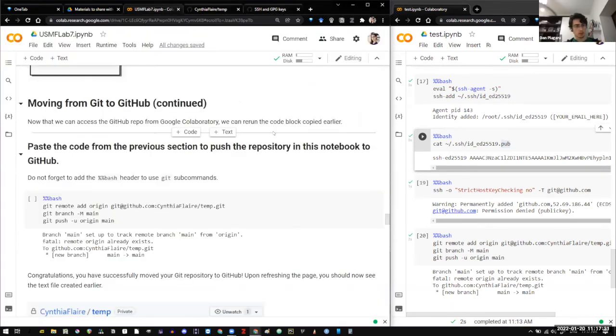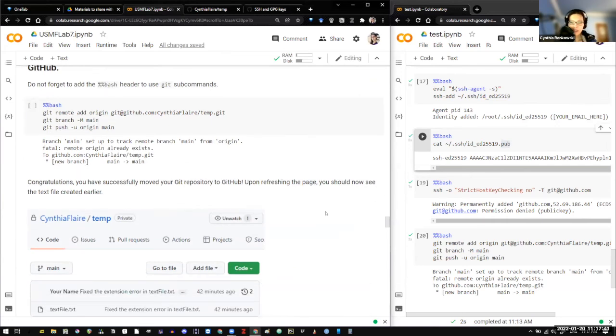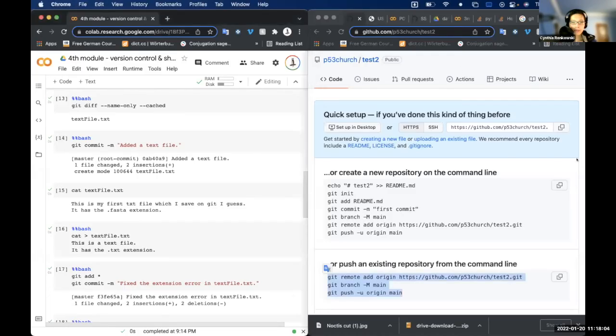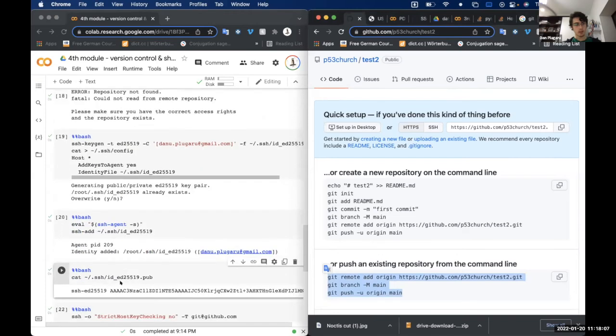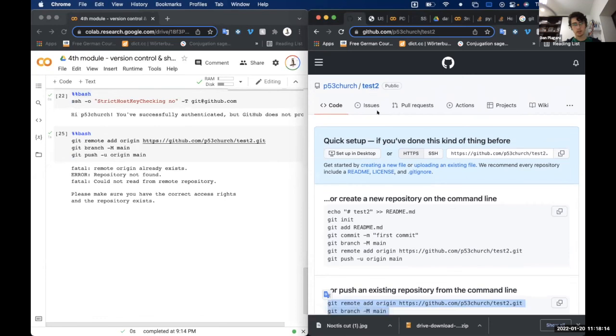Repository not found. Please make sure you have the correct access rights and the repository exists. Okay, would you like to screen share for a moment? Yeah, if you have time. You should give me permission. Oh, it is set to all participants. So it's here on the left. This is the repository I created. Test tree. Test you. Yes.